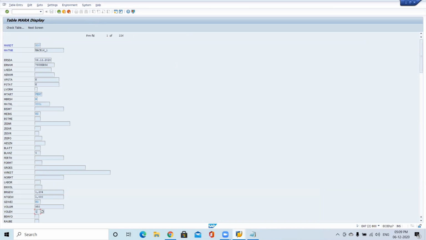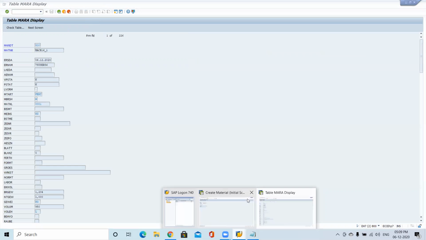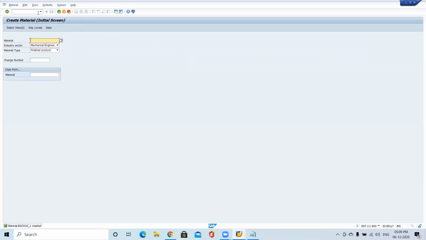So manually, if we want to create a new material, we come here and create a material. Likewise, if we are a technical person and don't know how to create a material and what values we have to enter, then we'll ask the functional consultant, and he will explain what he is entering and how to create a material.